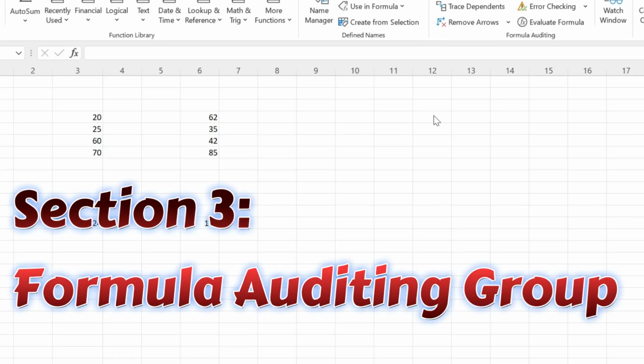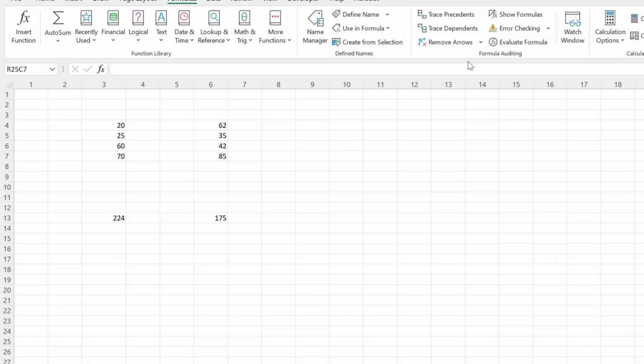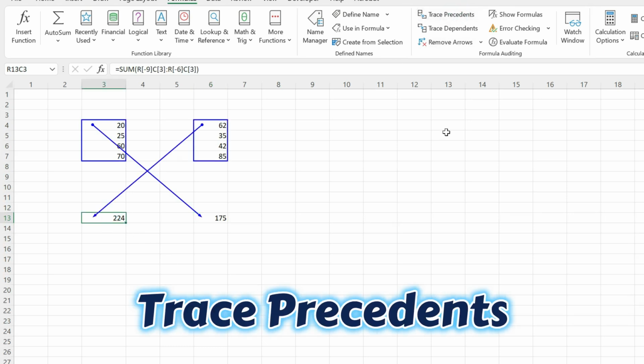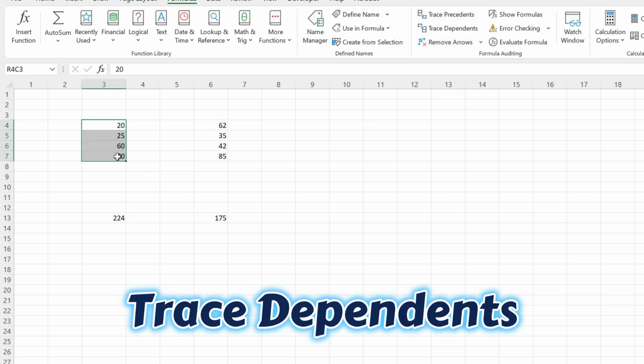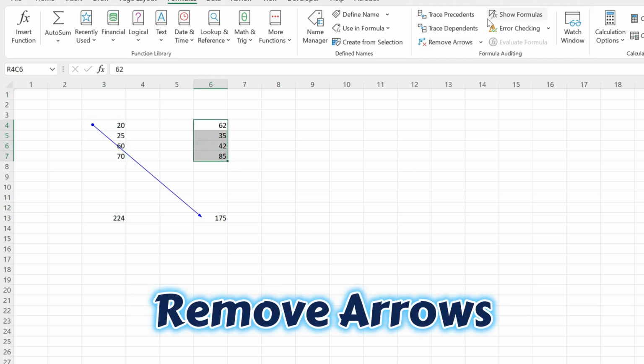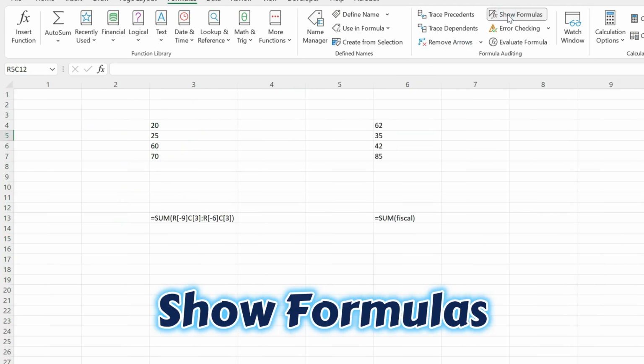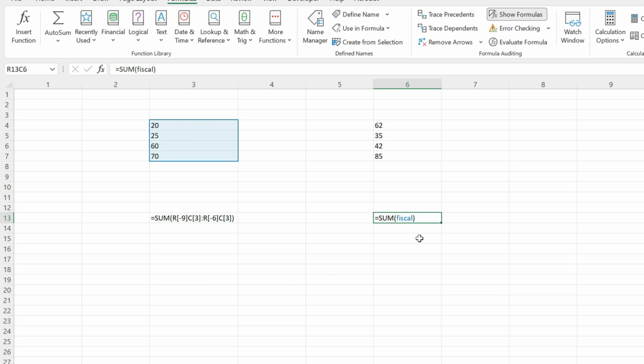Section 3. Formula Auditing Group. This is a powerful but underused area. It helps you track down errors and understand how formulas are connected. Trace precedents. Show arrows to the cells a formula refers to. Trace dependents. Show what cells depend on this one. Remove arrows. Clear all tracing visuals. Show formulas. Toggle between seeing values and actual formulas.